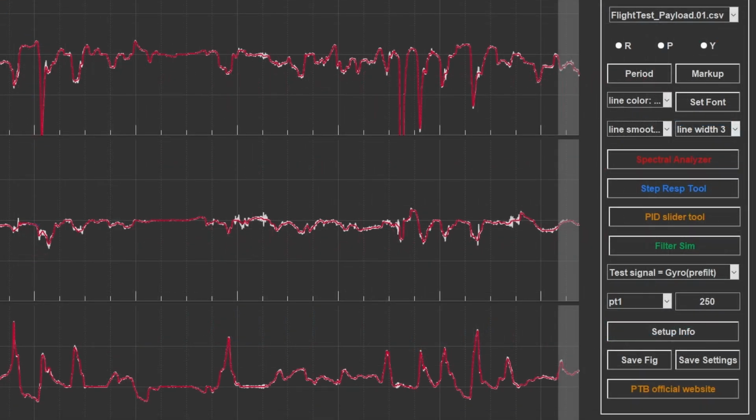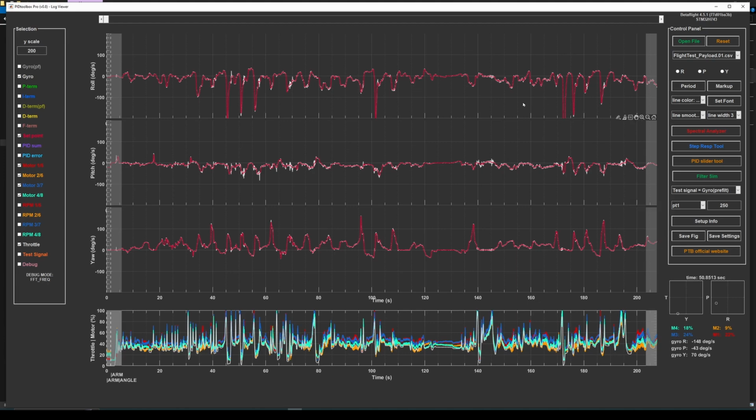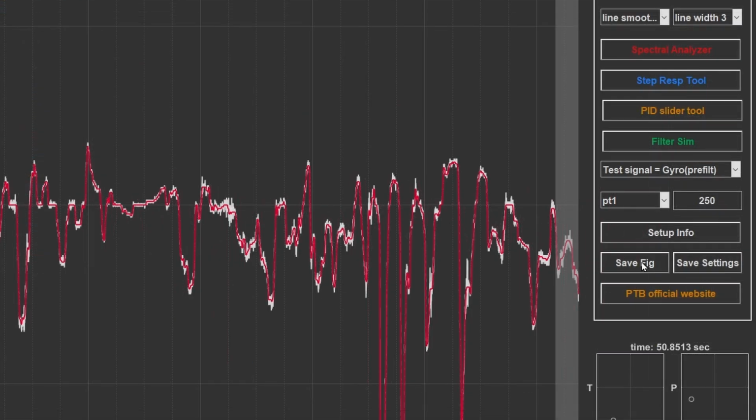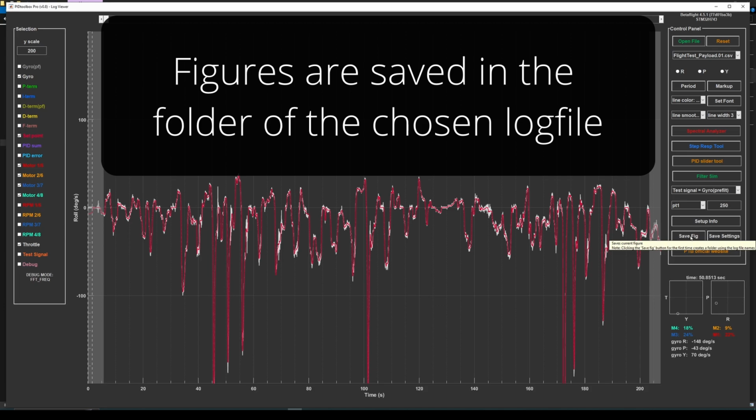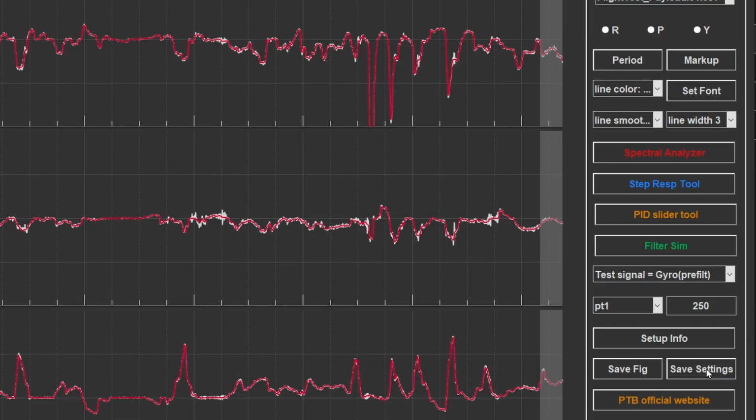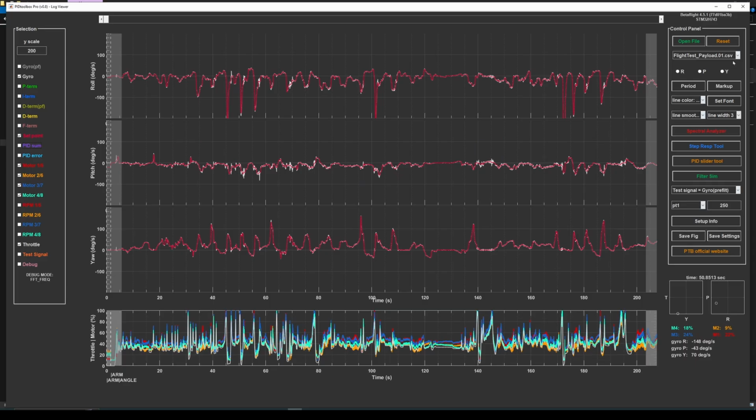Below that are buttons for the Spectral Analyzer tool, the Step Response tool, the PID Slider Tool, the Filter Simulator, Test Signal Generator, and Setup Information tool. We will discuss all these separately. Then there's the Save Figure and Save Settings buttons, and a link to the official PTB website. At any point on any of the panels, you can click Save Figure, and it will save the entire output of whatever you have currently in view. Save Settings saves any of the settings that you wish to start in. Adjust things the way you want, and then simply click Save Settings.